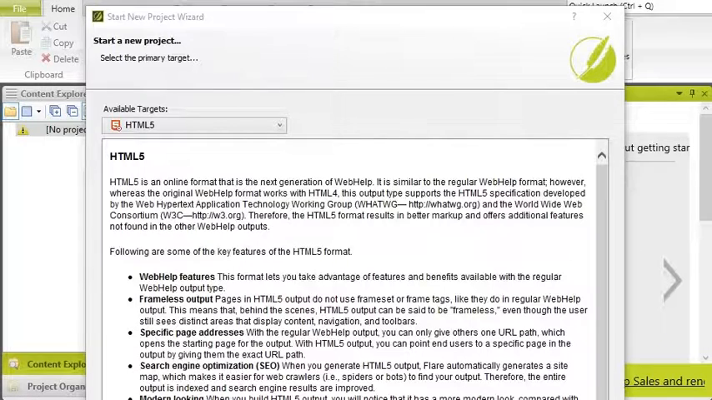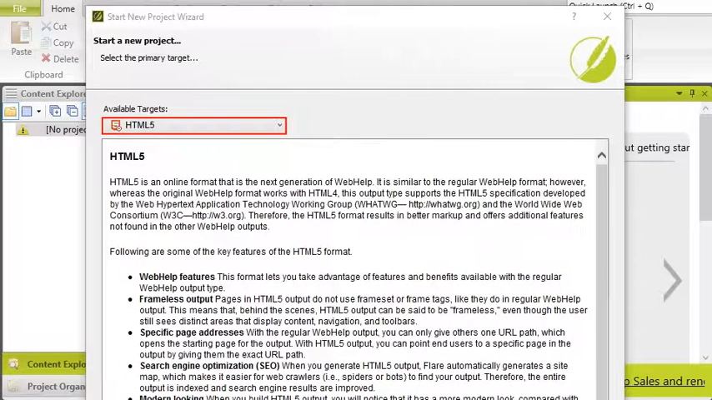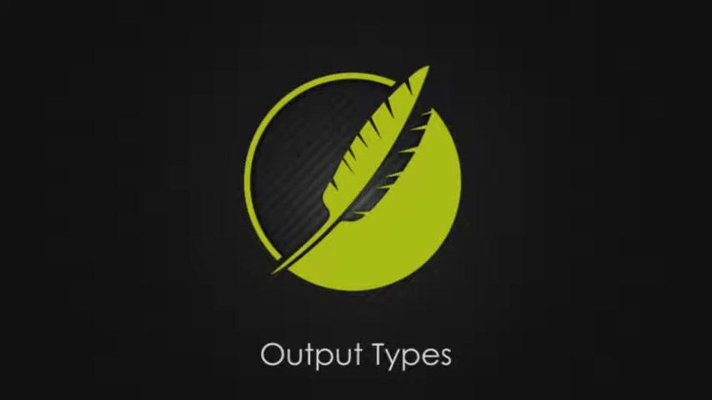On the next page of the wizard, you can choose a primary target. A target is a file that takes your content and project settings, puts it all together, and generates your output. As you can see on this page, Flare lets you choose from many kinds of output. The recommended online target is HTML5, and the recommended print-based target is PDF. For more information about each kind of target, see the Output Types video.